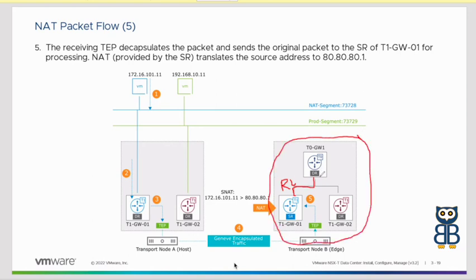And the T0 DR is going to route the packet via the other router link to tenant B T1 DR. Now why DR, you ask? Because tenant B in this example has not chosen a T1 service router. If they did, then this would go to the T1 SR. But in this example, they haven't gone with a T1 service router. That's why the router link is between T0 DR and tenant B T1 DR, whereas for tenant A, the router link is between T0 DR and T1 SR.